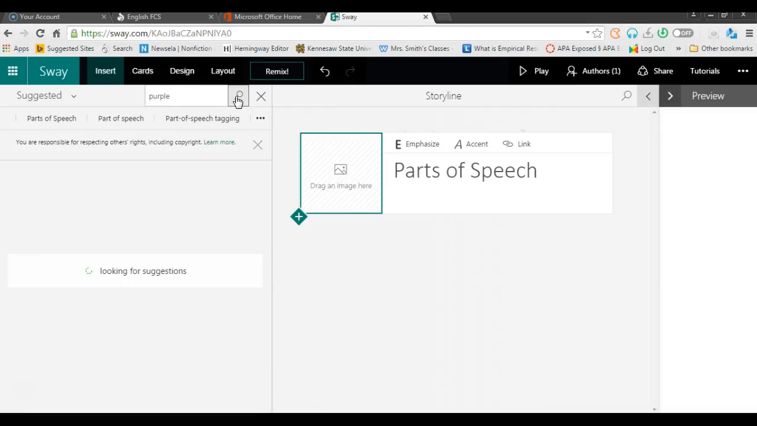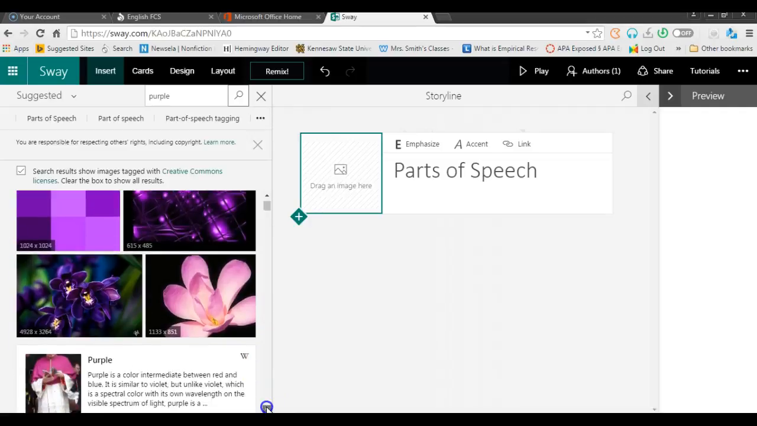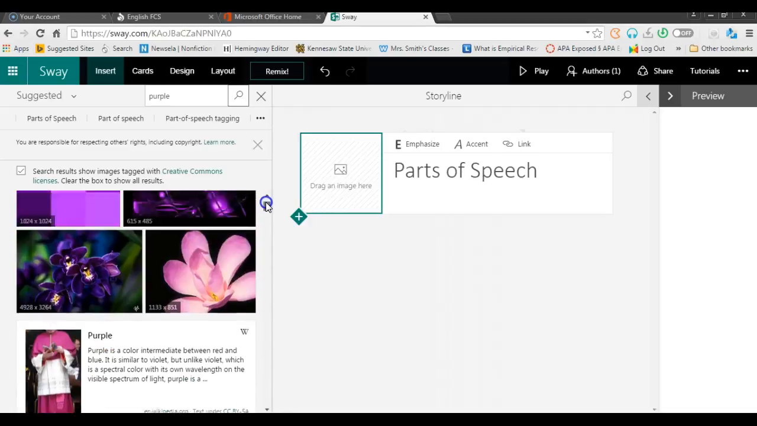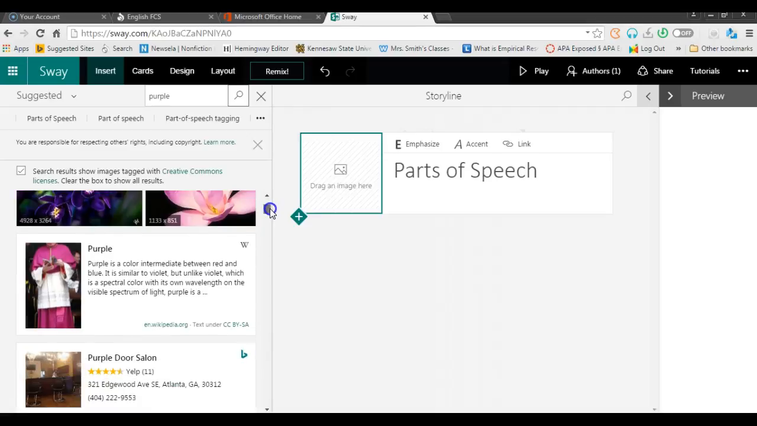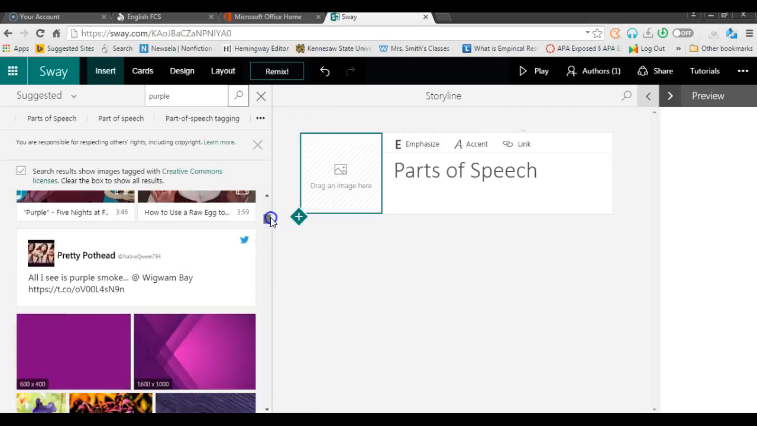What's going to come up are different ways of showing purple. Some of them are going to be really crazy and some of them are going to be really pretty. So we have flowers and purple just background. It also gives us other things that are dealing with purple. It talks about the history of purple. It talks about some place called the Purple Door Salon, but we're focused on a purple background.